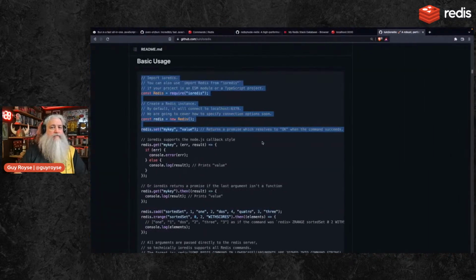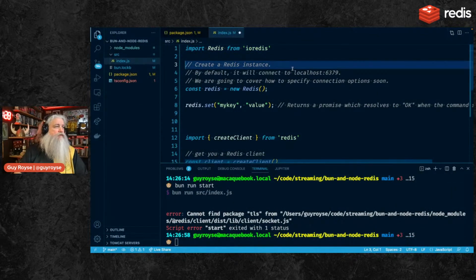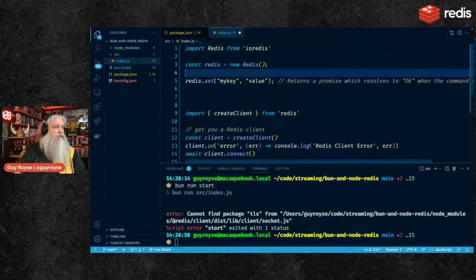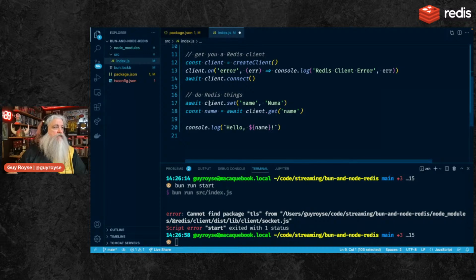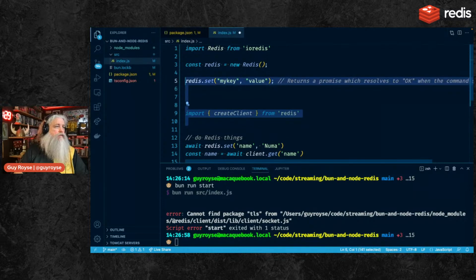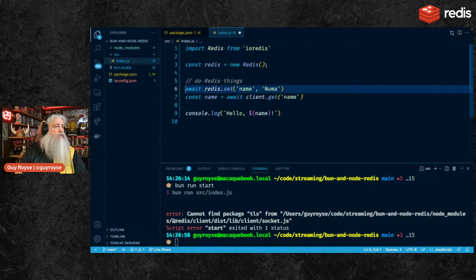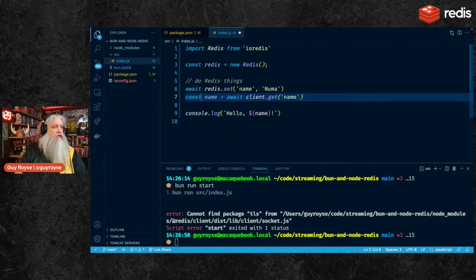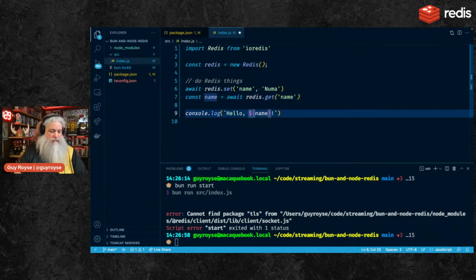And then we just create a new one, and that should go to localhost. And then it's redis.set. So here we're calling redis.set, name Numa, and we'll just await that. Technically, we don't need to, but we will. And then we'll say redis.get, and that returns a promise as well that resolves to the value in the name field. And then we'll see if that works. Let's see what happens now.